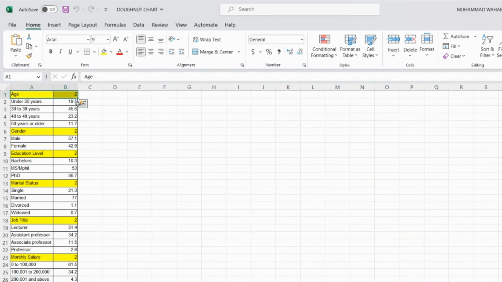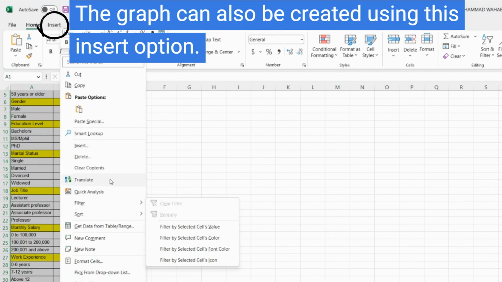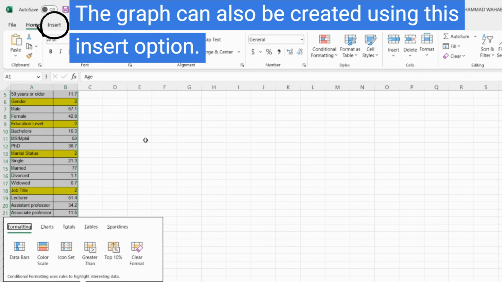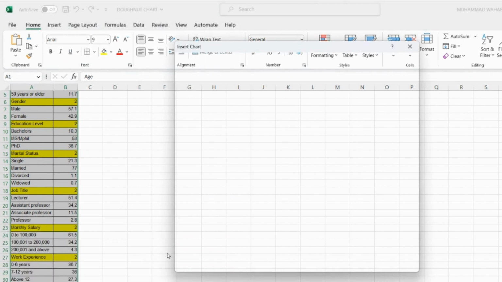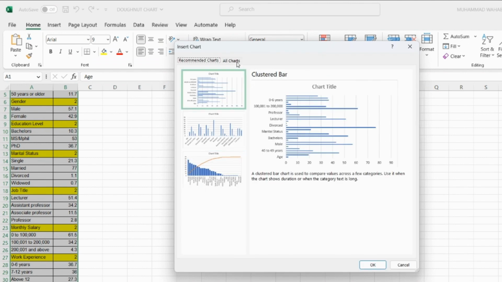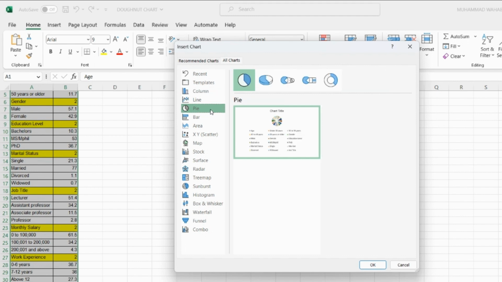Now, select the data for which you want to create the graph and right click to select quick analysis. Under the chart option, I will select more charts and then I will select all charts option. Since I'm interested in the pie charts, I will click on that and then on the doughnut charts.